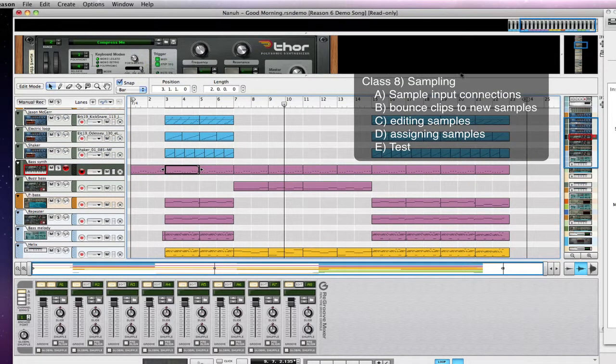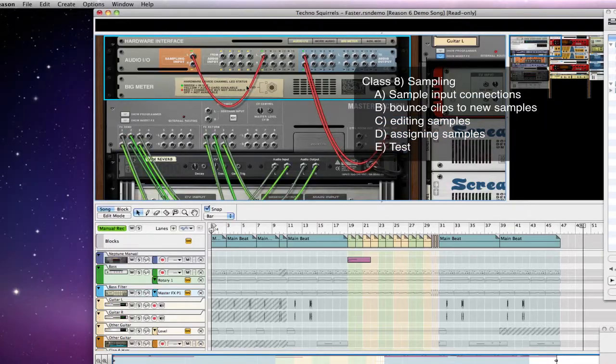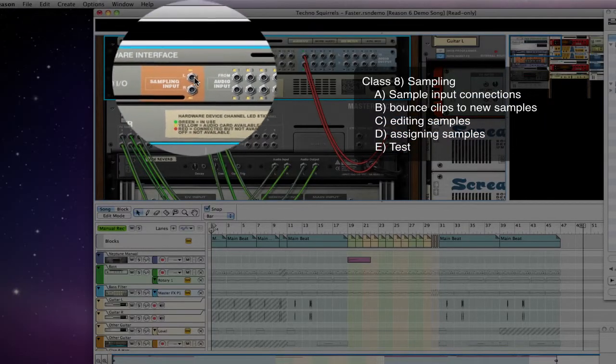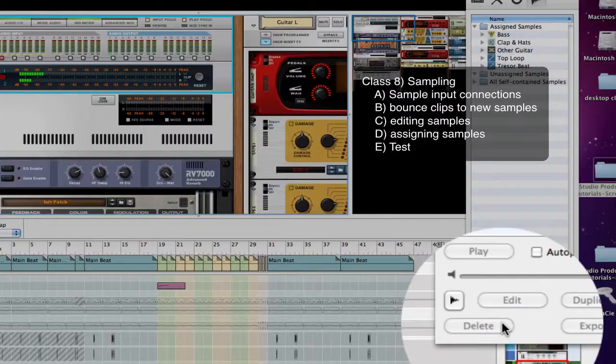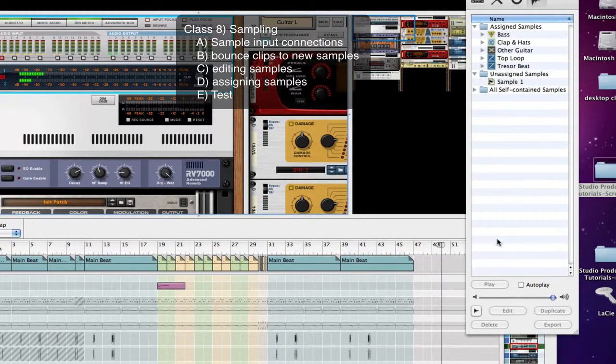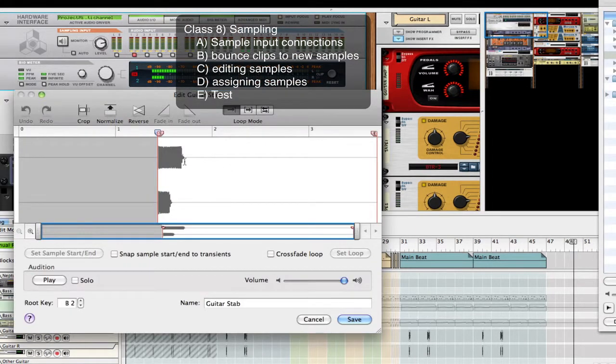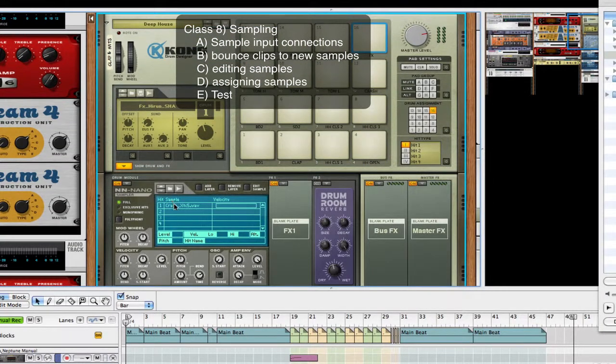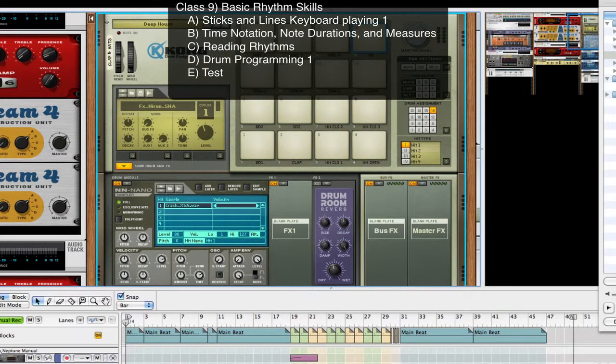Class 8 goes through sampling. So here are the sampling input connections. Sample, just like that, and then how to bounce clips to new samples, and then furthermore how to edit your samples. Then we'll go through assigning samples on all the different devices, and we'll have a test.